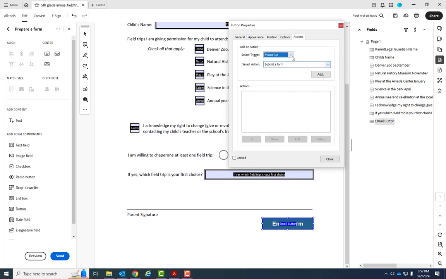So for this one, you can choose what the trigger is. So is it when somebody presses the mouse down? That's usually like when you drag stuff on mouse down. We want to drag something from here to there. But for here, we're going to choose mouse up because when we release the mouse, we want it to open up the email that is going to be sent. So we're going to choose mouse up.